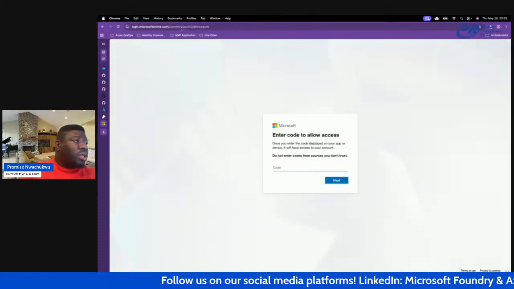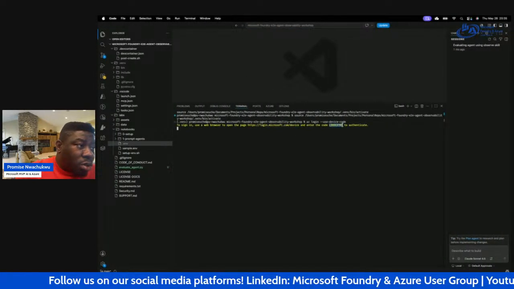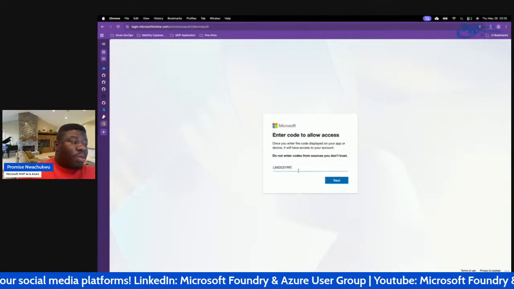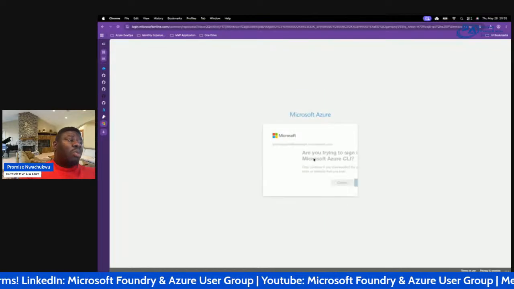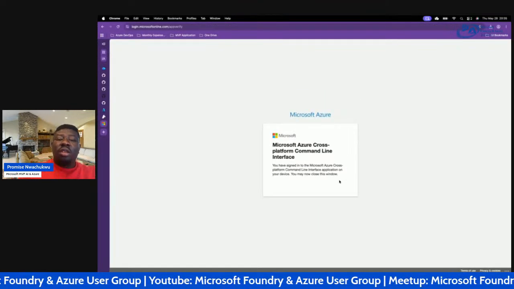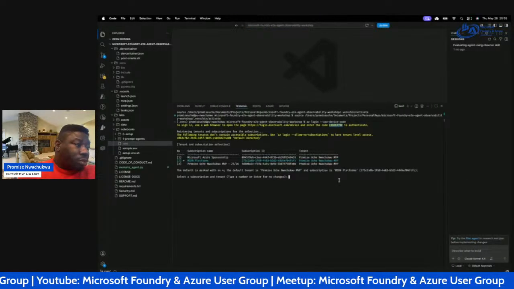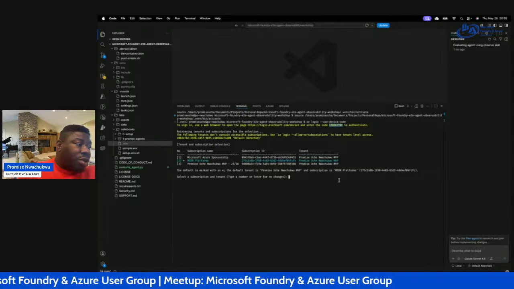We try to authenticate. Of course, we copy this code, right? That would help us authenticate into our environment. We choose the subscription where we have the agent. So if you remember, I spoke about the agent some time ago. Good. So you see, we have about 3 subscriptions here.